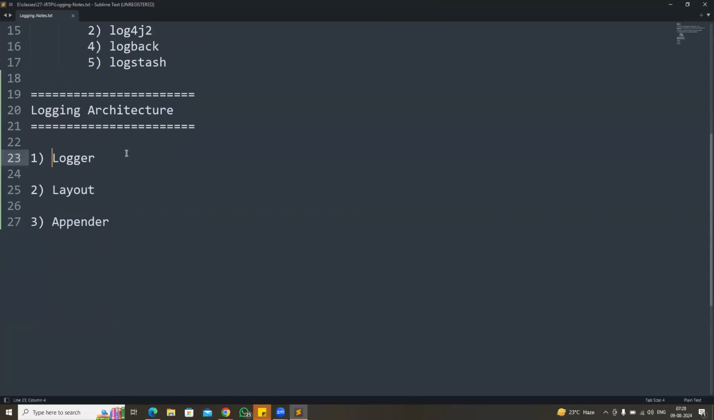So what is this logger, layout, and appender? Logger is a class that will provide the methods to perform the logging.